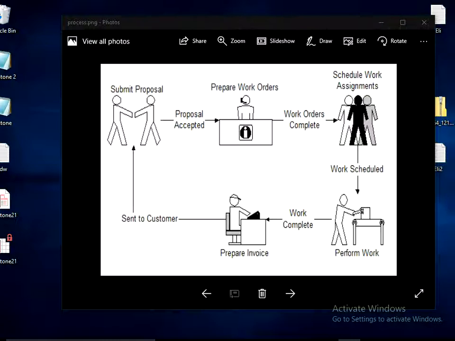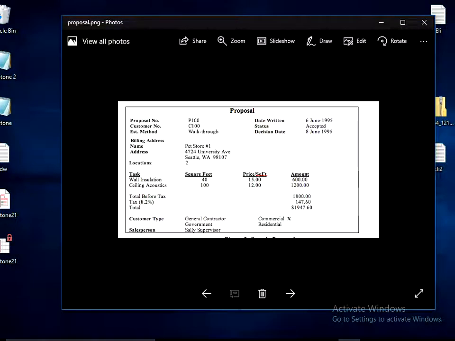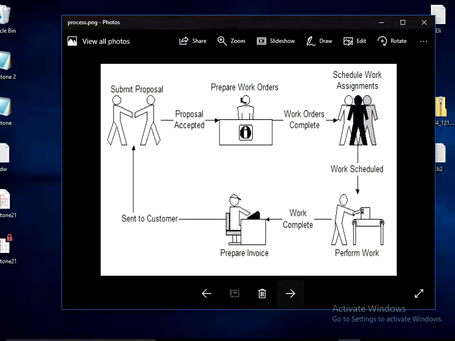First things first, you're going to have a proposal submitted and it's going to be sent to a customer. Once the customer approves it, they're going to prepare the work orders. The proposal is all the information about the project. You can see there's a proposal number, a customer number, an estimated number, a method, and then the information of who's going to get it done: the billing address, the name, the address, and the sizes. So that is the proposal.